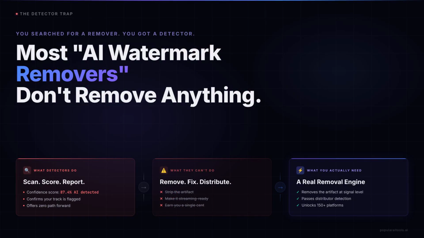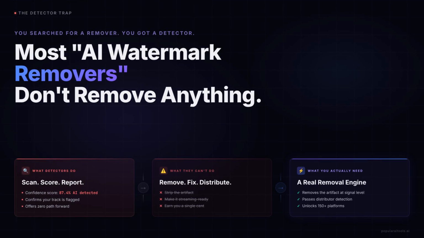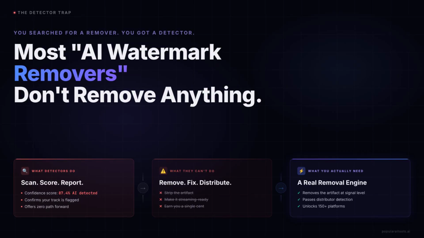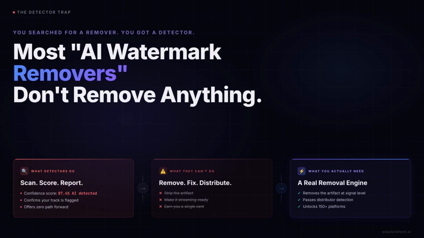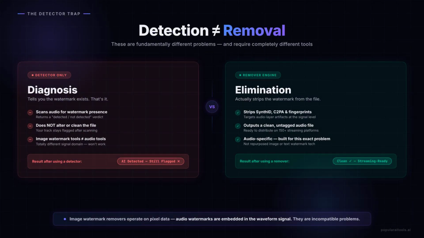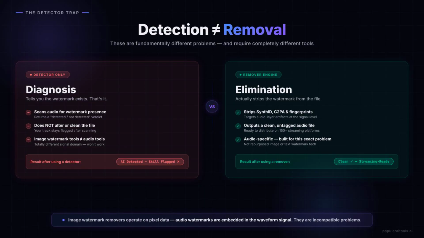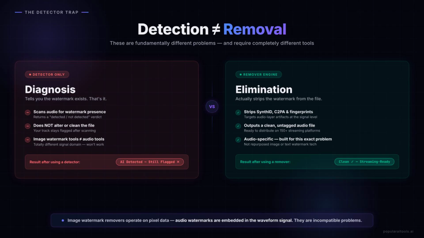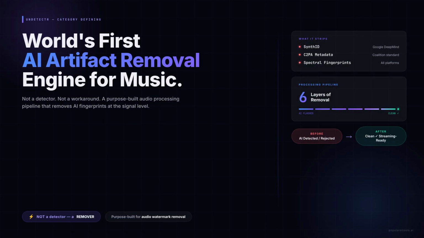Now here's the thing that tripped me up. You search AI watermark remover, and most of what shows up? Detectors. They scan your track, give you a confidence score, tell you it's flagged. Cool. That helps you exactly zero. What you actually need is a tool that goes the other direction. Not detection, removal. And the generic image watermark removers you'll find, they don't help with audio. Totally different problem.